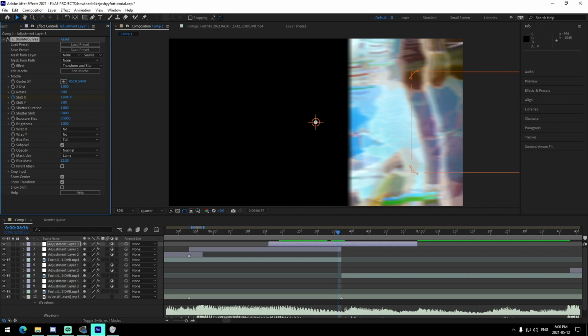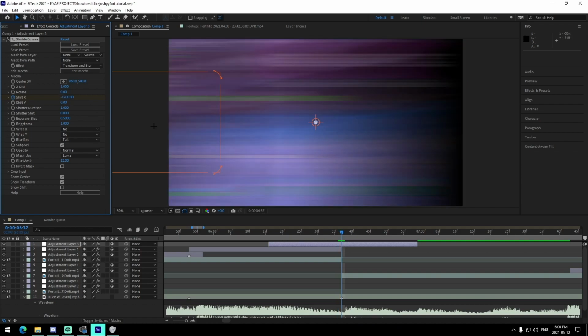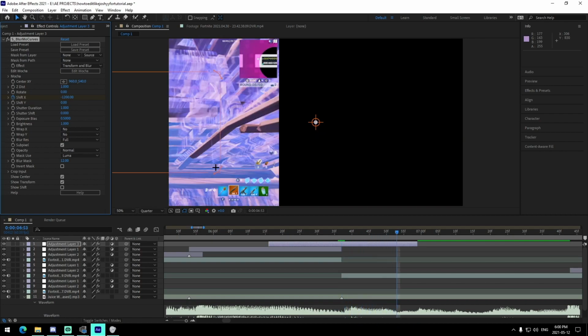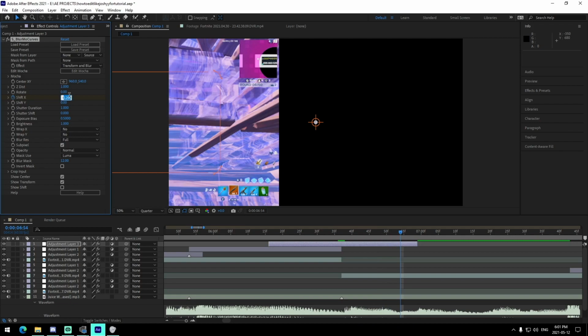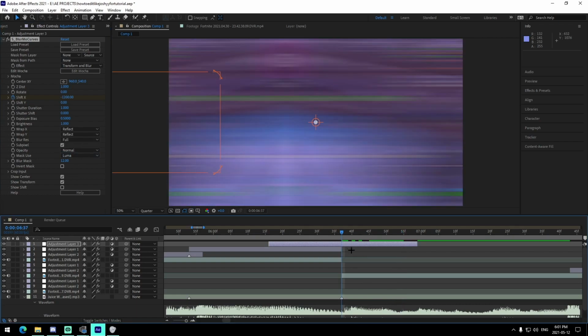And then we're going to go to the frame after. We're going to do the opposite. So negative 1200. So just like that. And then we're going to go 17 frames forward. Change this value to 0 again. Make sure your reflect edges are set to reflect. Just make sure your wrap X and Y are both set to reflect on the transition.